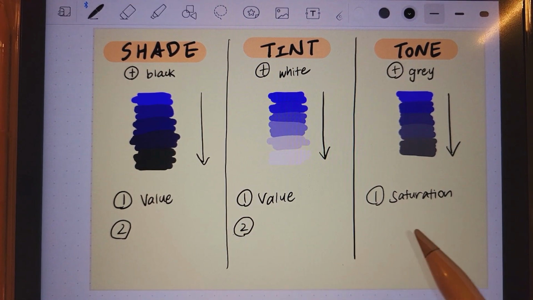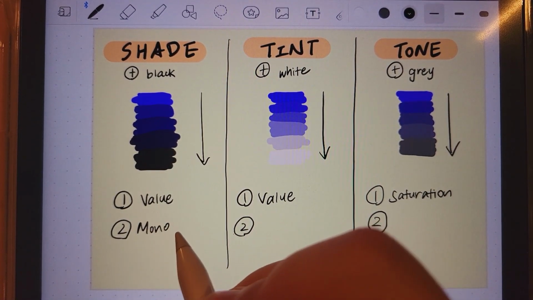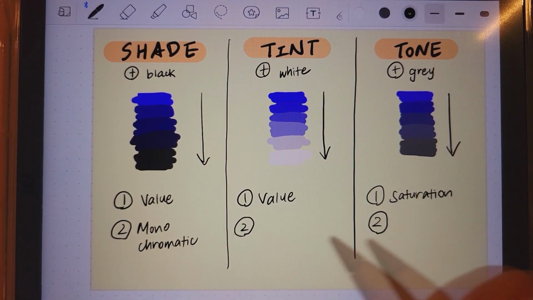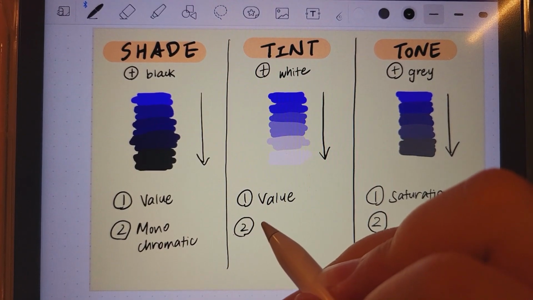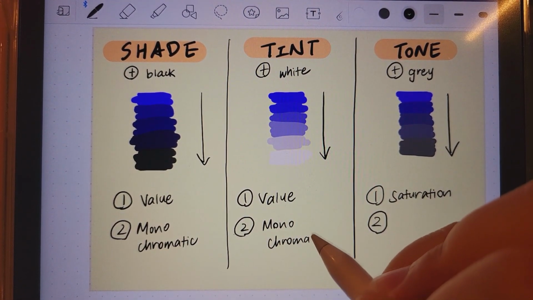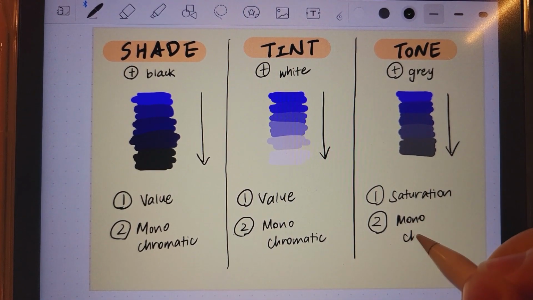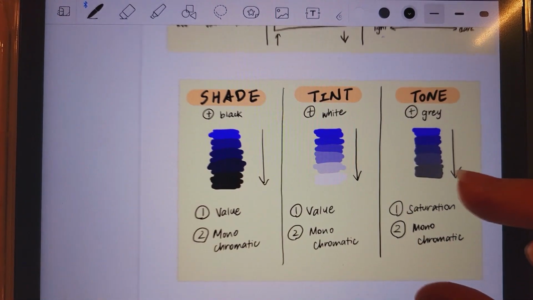Now, for all three, shade, tint, and tone, there is something they have in similar, and that is they are monochromatic, meaning that there is only one hue technically, and that hue is the blue. And they're adding a shade or a tint or a tone to the blue. Monochromatic is actually the first color scheme that we would talk about today.